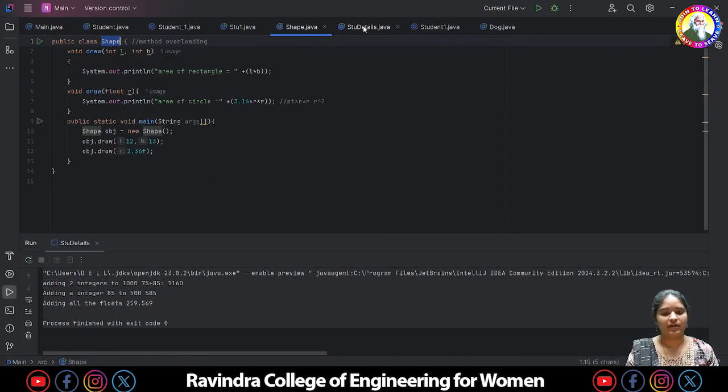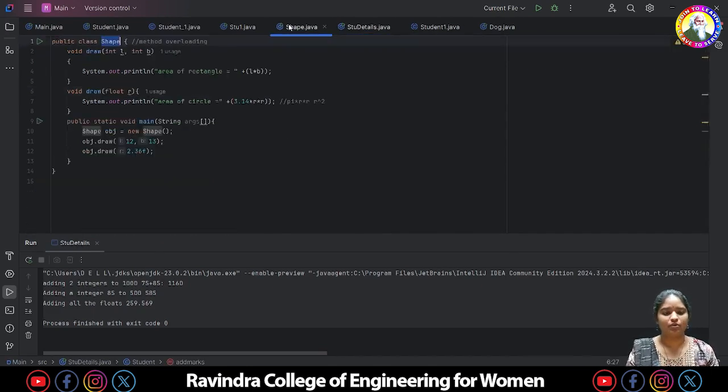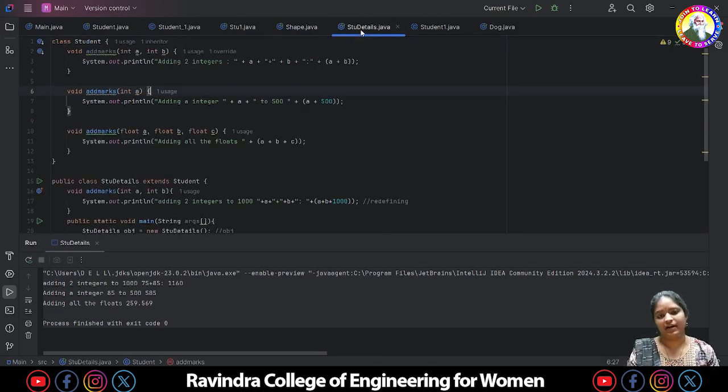So method overloading and method overriding come under polymorphism. Method overloading is resolved at compile time and method overriding at runtime.